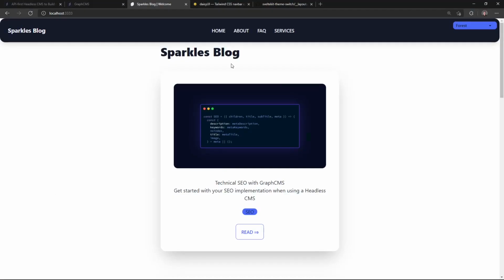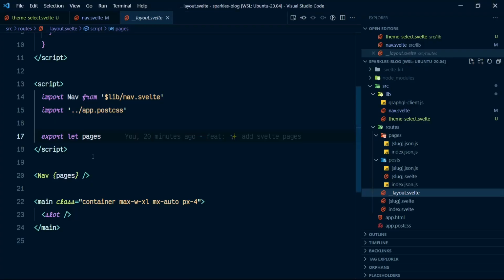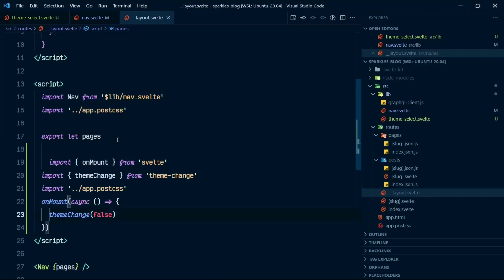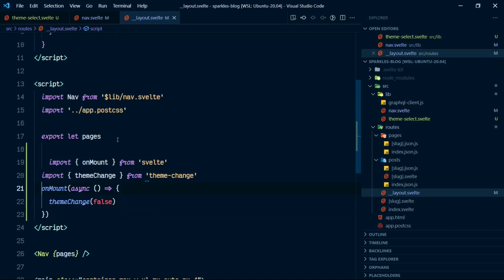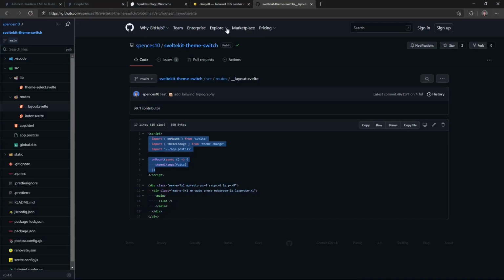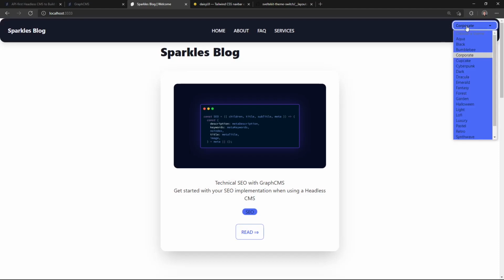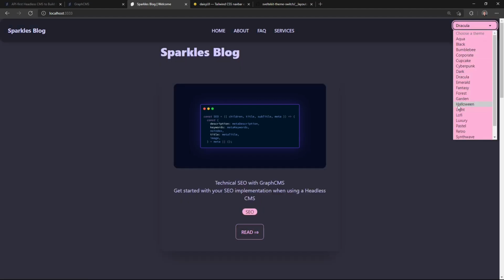Let's copy what I've got in here. This is going to be the onMount lifecycle method, and I'm going to want themeChange from the theme-change npm package, and onMount. Let's copy that and put that below pages here. I don't need to import PostCSS again. And actually, let's move let pages down to here, and hit save. Now if I go back over to the browser, to my localhost, and hit refresh, you see that the theme has already taken effect. Now we can switch around with all the themes we've got available to us.